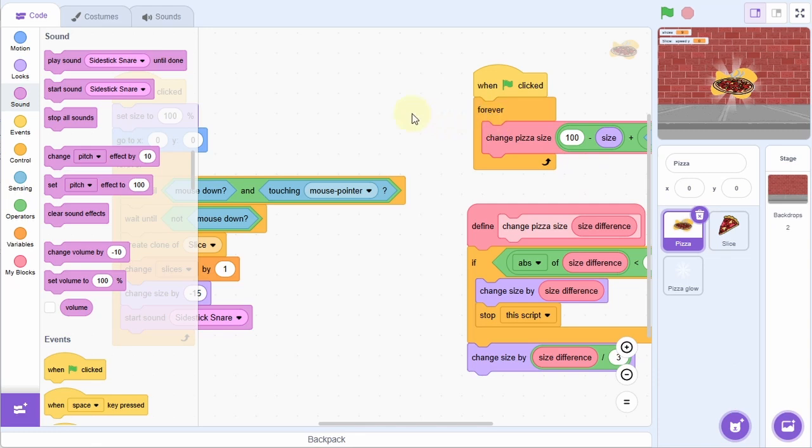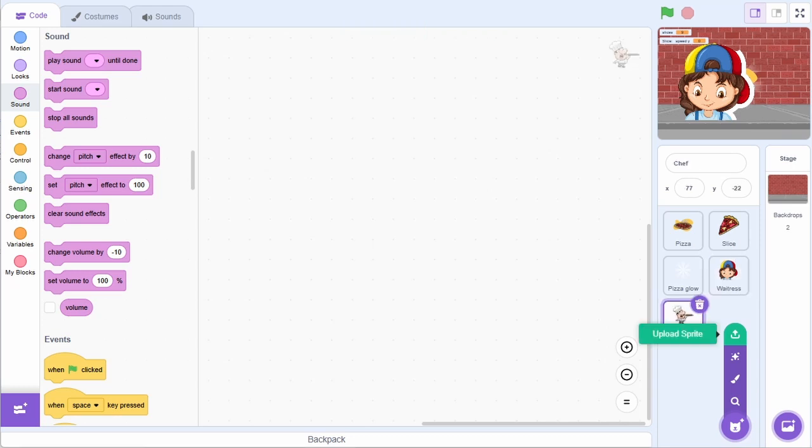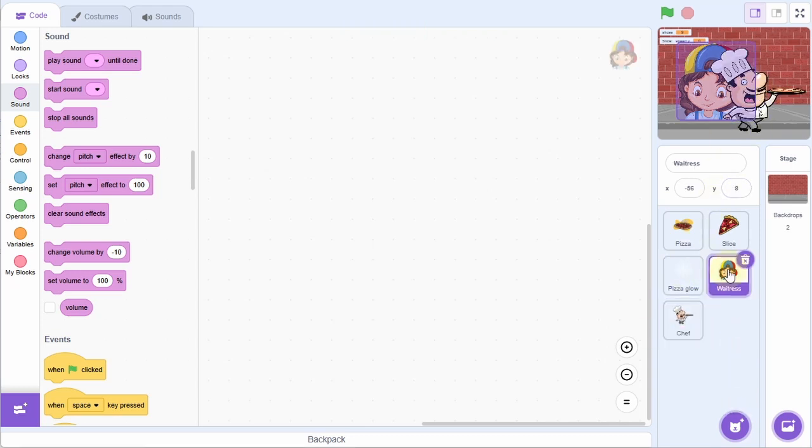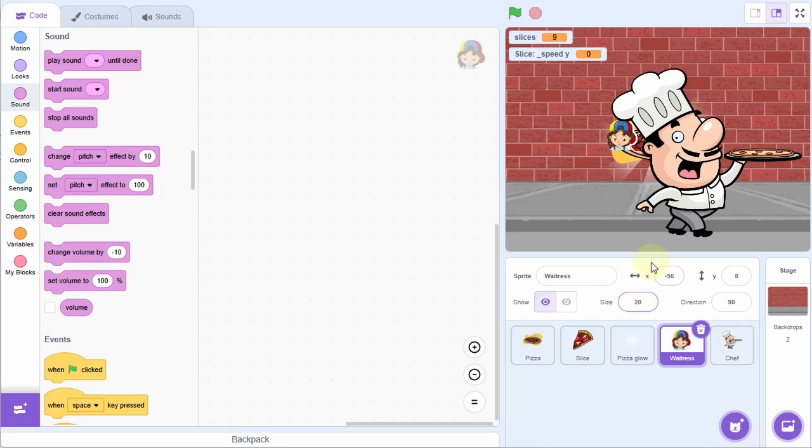The final thing we did in class was that we added some more sprites. So I'm going to upload a sprite. I'm going to upload the waitress that I found, and I'm going to upload the chef that I found, and they're way too big. So let's see. The waitress, I think we should make her size 20. And the chef, for now, we're going to make size 25.